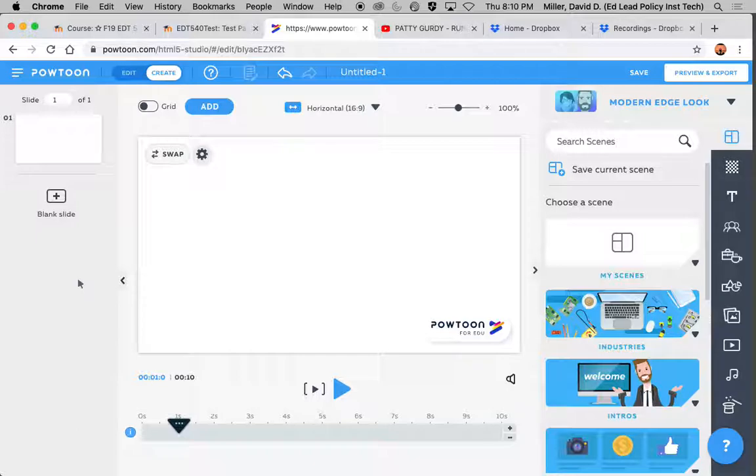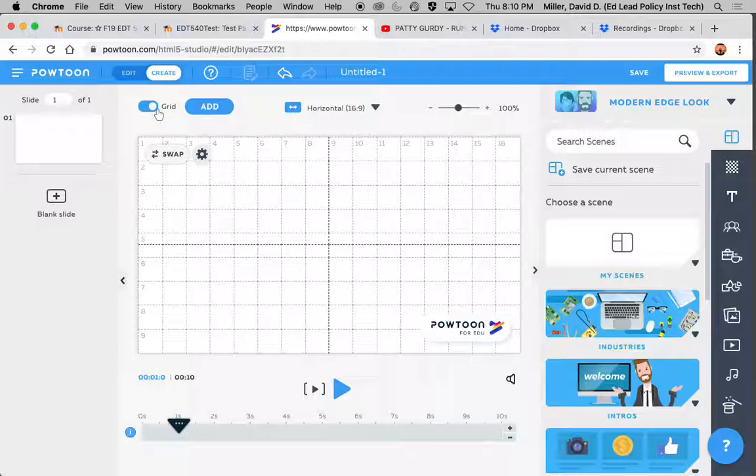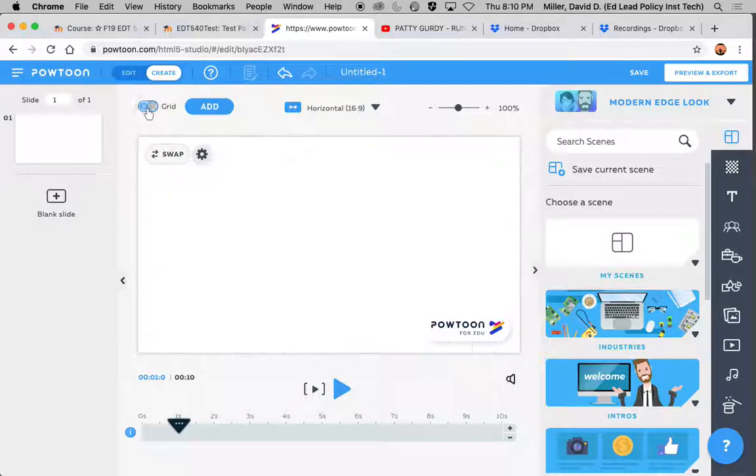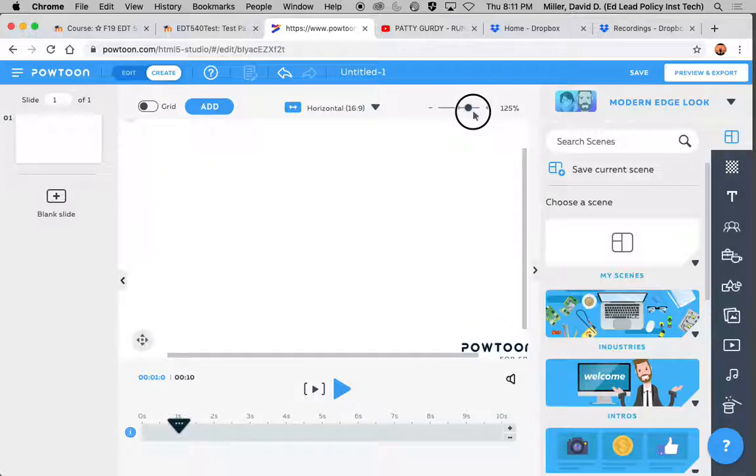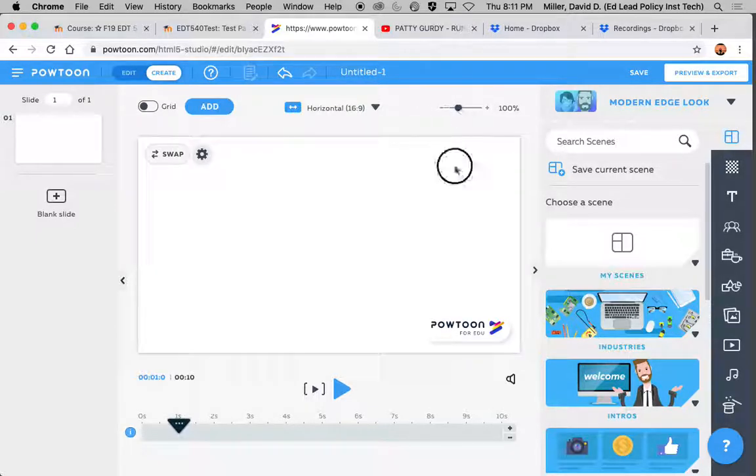You can at any time, if you want to, turn on a grid if you're one of those people that really likes to line stuff up. That gives you a nice little tool there. You can change the setup of it from horizontal, which is the default, to square, to vertical. If you know it's got to go somewhere specific on a particular format, that's where you can change that. So that's sort of an overall setting. If you need to zoom in, this is your zoom control. So if you need to get in there and make sure something's lined up, you can zoom in.